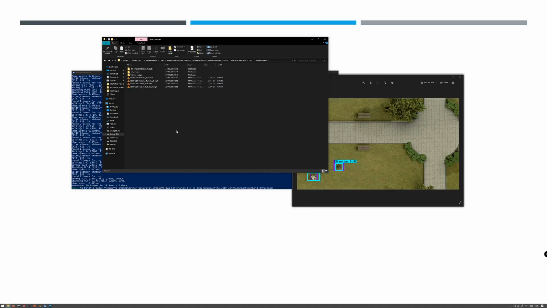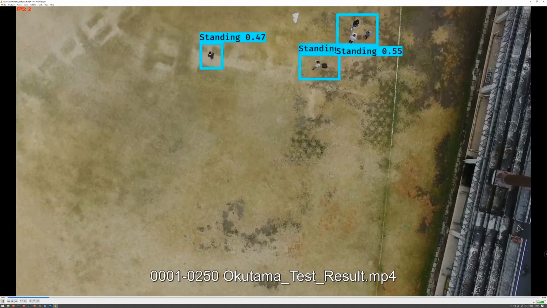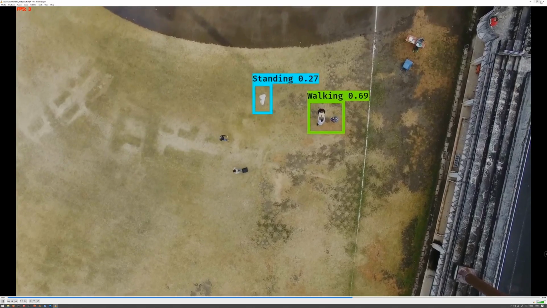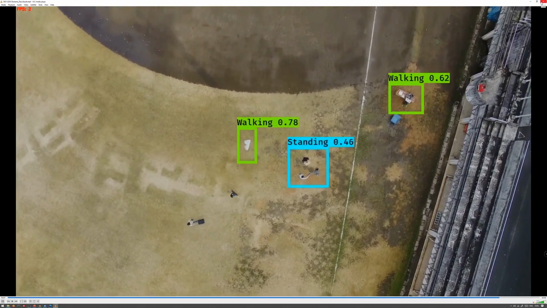It is also possible to test video. An example has been done before. The video can be seen where the Okutama data has been tested. With further training, it can be improved.